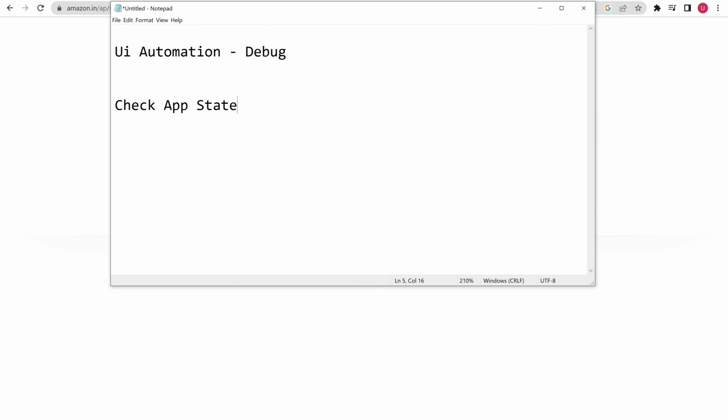Some developers blindly give some delay of 10 seconds or 20 seconds to find whether the element exists or not. I prefer not to go with that approach. It is always advisable to use the check app state activity. This is a best practice to check the state of the app before you proceed with the operation, before you proceed with the processing, right?